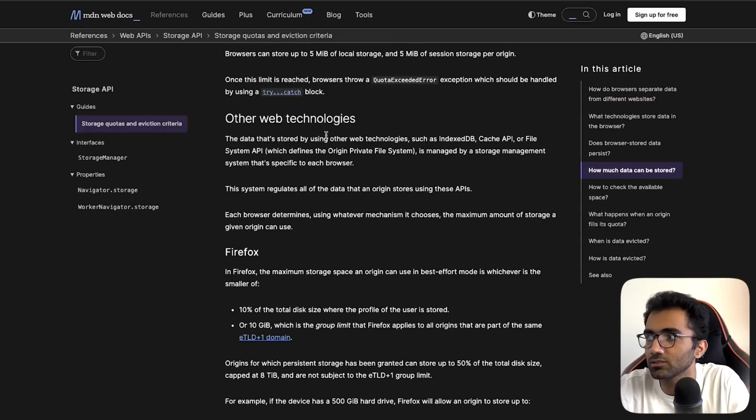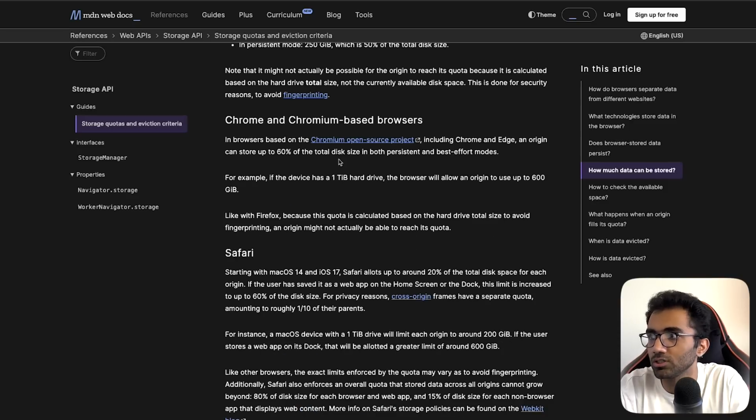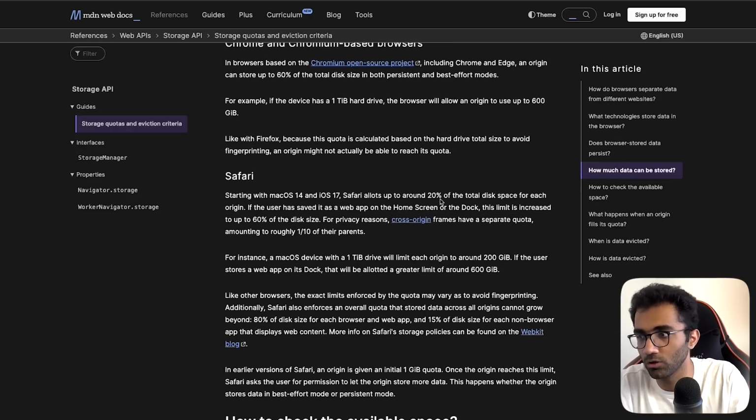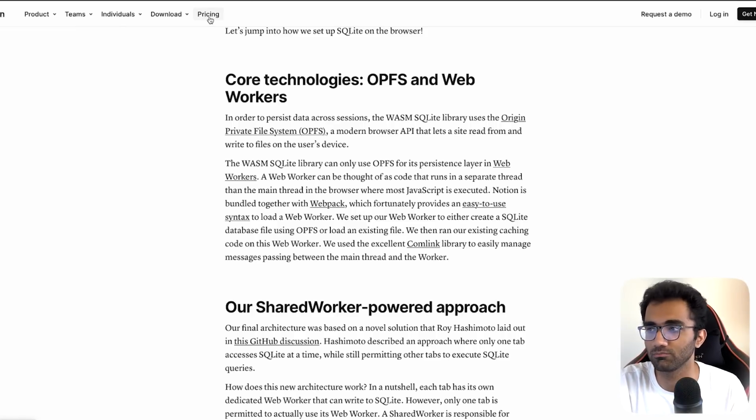So you can see that the data stored by other web technologies like IndexedDB, cache API, or file system API, which is like OPFS, is managed by a storage management system that's specific to each browser, right? So on Firefox, it's 10% of the total disk size, or 10 GB. For Chrome, an origin can store up to 60% of total disk size. For example, if you have a 1 TB hard disk, you can store up to 600 GB. I mean, which is a crazy amount of data, right? So you would not ever run out of it. Hopefully, unless you are doing something weird in your web application.